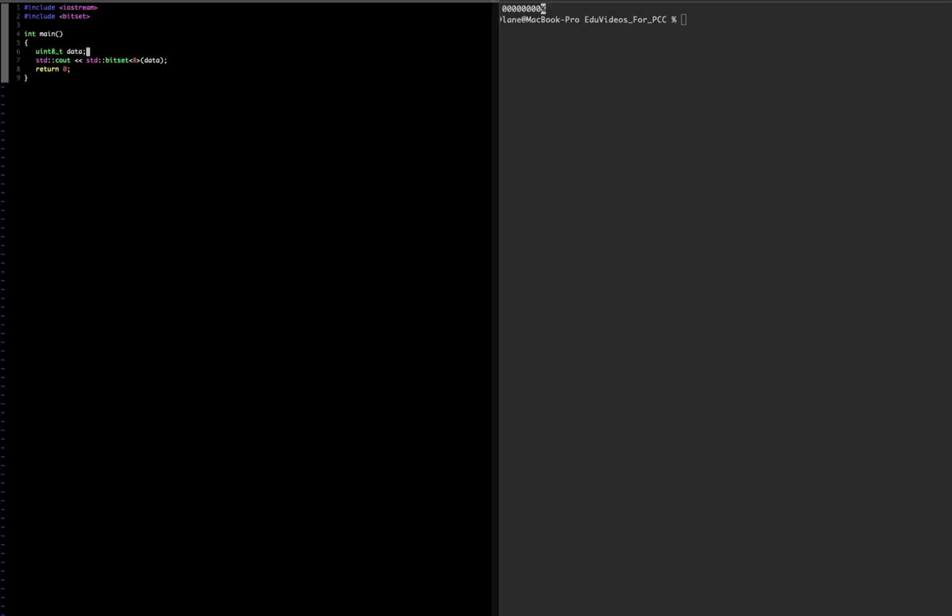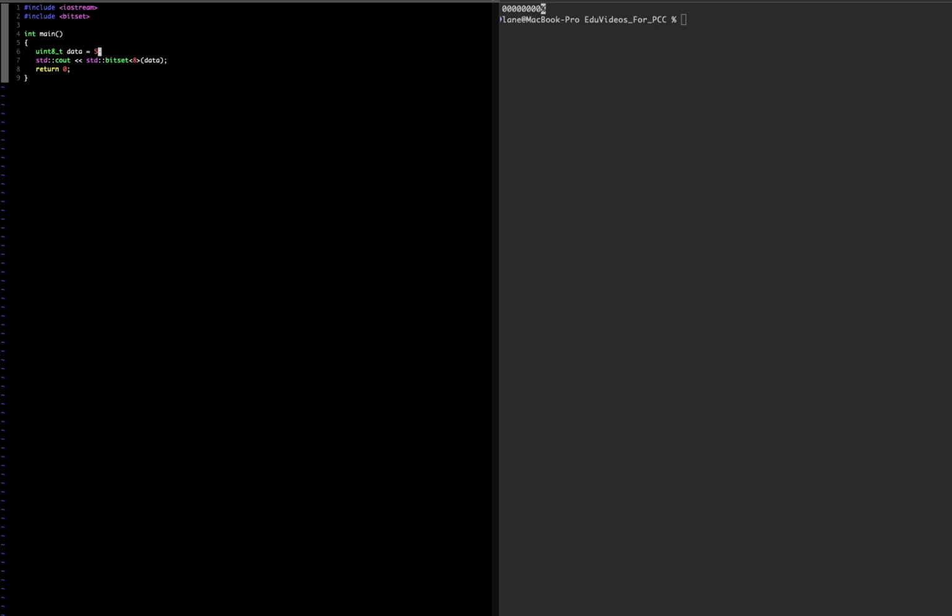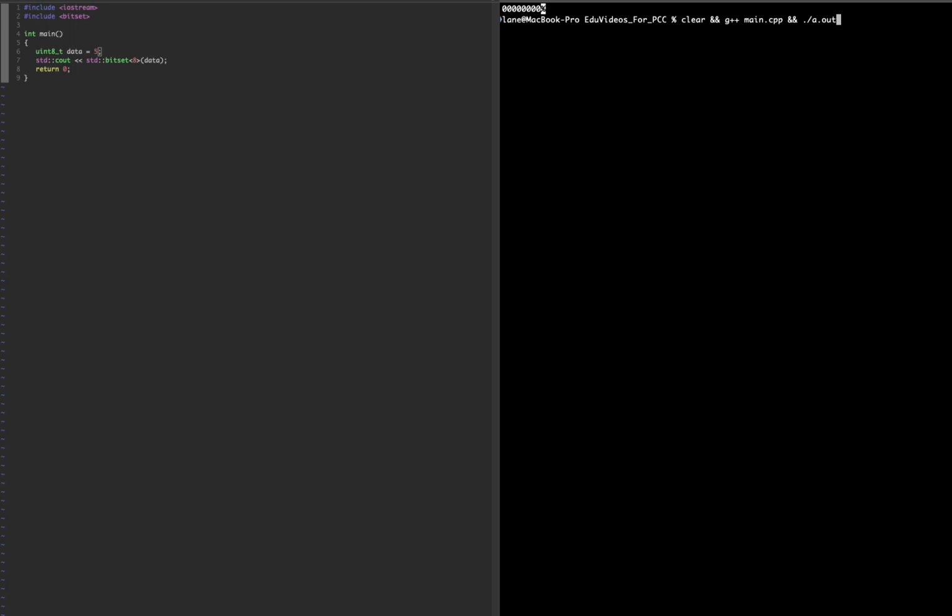So I'm going to go ahead and give data a value of, just for example, 5, just so that we have a consistent set of bits that we're working with, rather than a constantly changing amount. And as you can see, after assigning it the value of 5, we will have a consistent bit set to work with. So let's go ahead and look at bitwise operators.